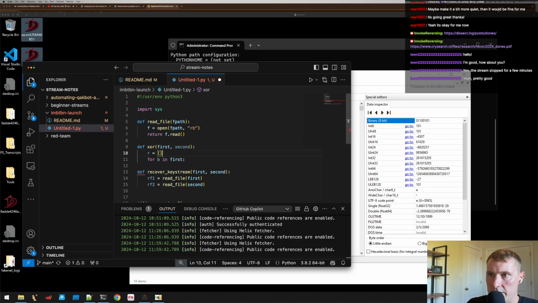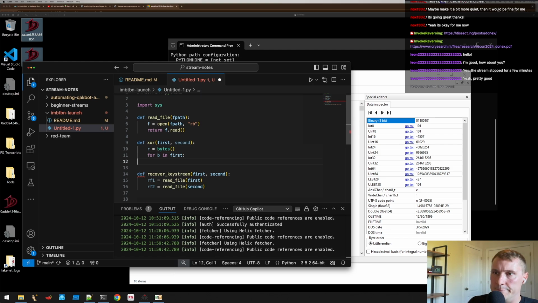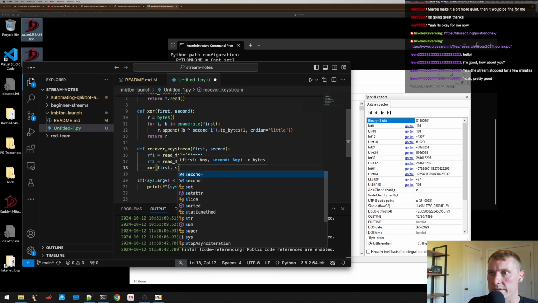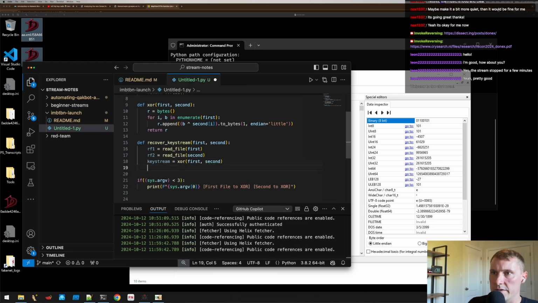We'll have a resulting bytes object, and then we'll do enumerate on the first bytes so we can get the index, and XOR with second at index i, to bytes, one, little. Okay, so then return R, XOR first, second, and then we'll return our keystream.